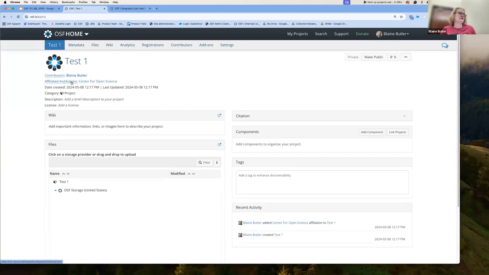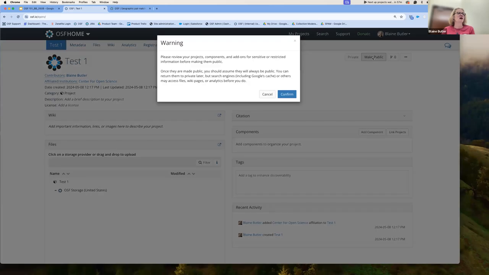You can see that I have an affiliated institution, which is just the Center for Open Science. If I was also at a university or an institution, and I had logged in using my institutional credentials, that would also show up. As of right now, my project is private. I have the ability to make it public at any time.